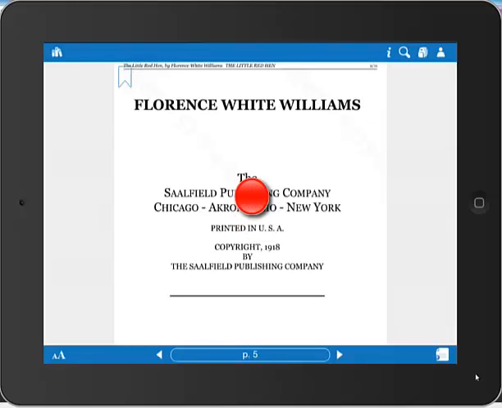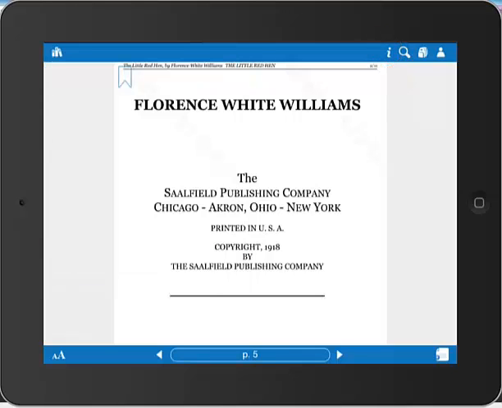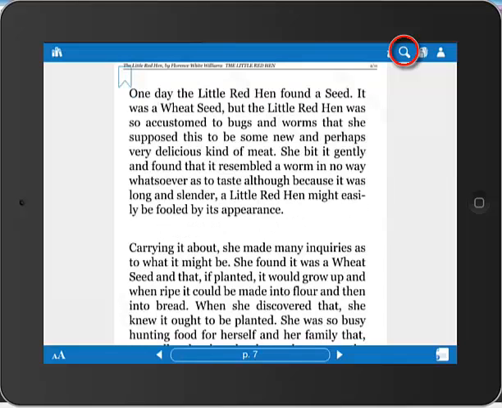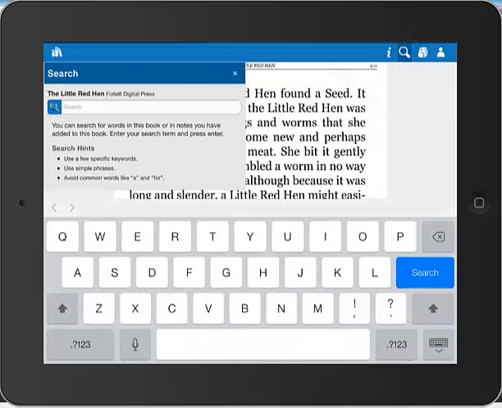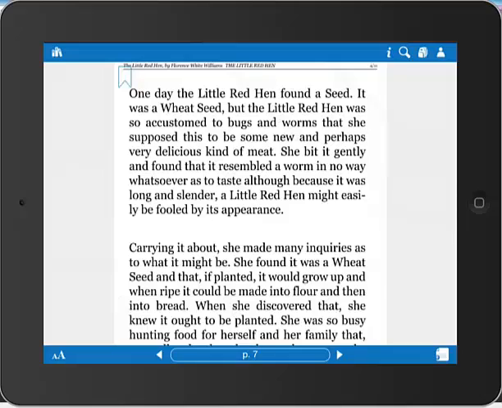If I tap in the center, my controls will come back. I can also find some information about this book, and I can also do a search for keywords or phrases within the book by tapping the little search button up at the top. Okay, let's close that out. I don't want to do a search at this point in time.